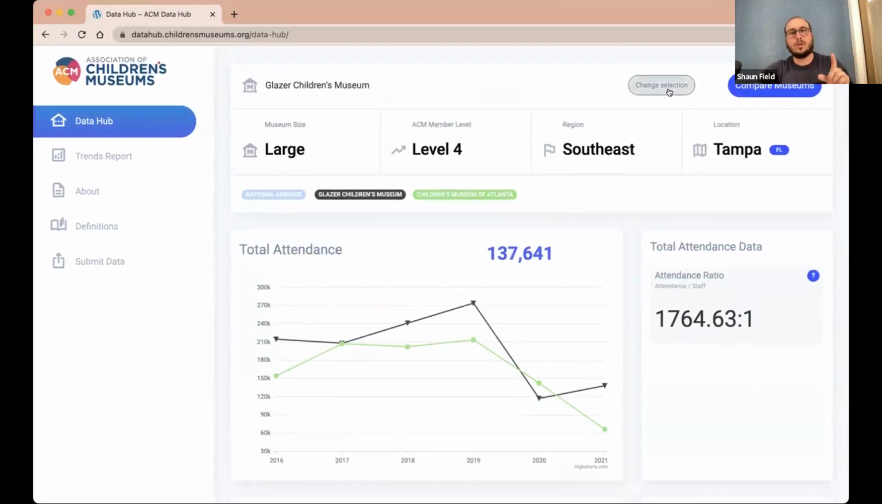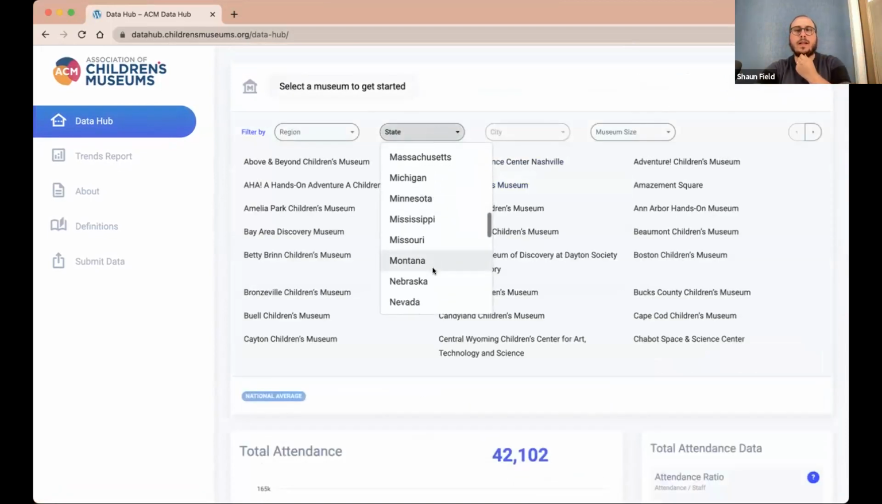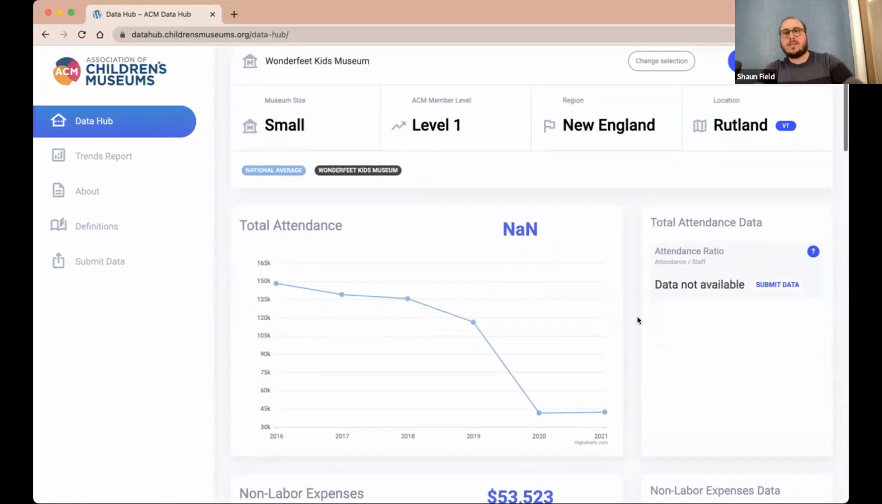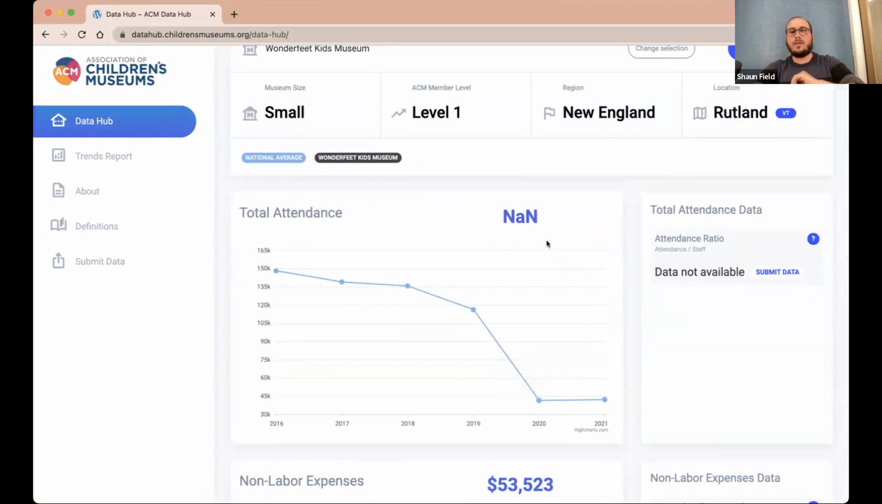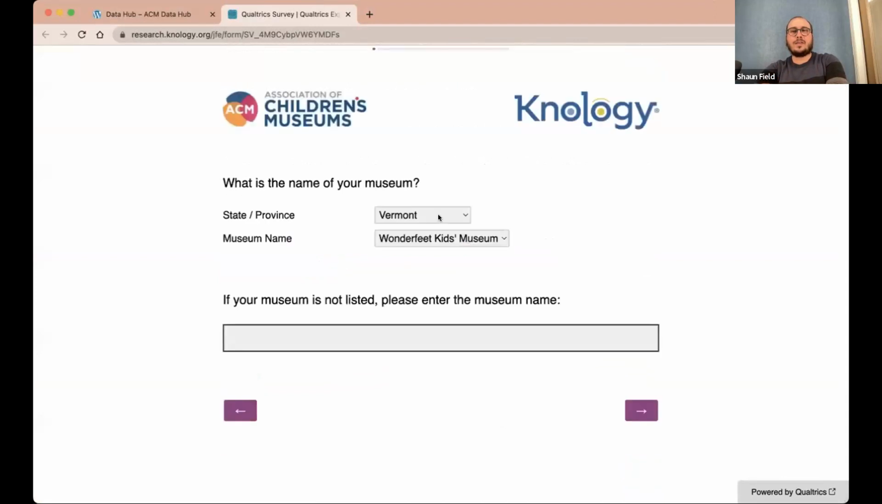The one other one I just want to show you, we'll choose one from Vermont. This is not to call anybody out, but I know that this museum does not yet have all of the data in. What you can see here, total attendance, we don't have that data yet. Easy enough to submit the data. You click either submit data here or submit data on the left. That would open up the survey. In here, easy enough, select your museum. Look at that, I already have it set up.